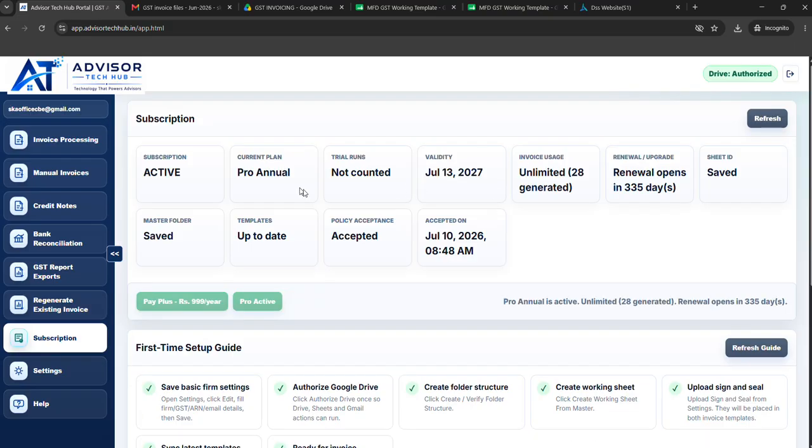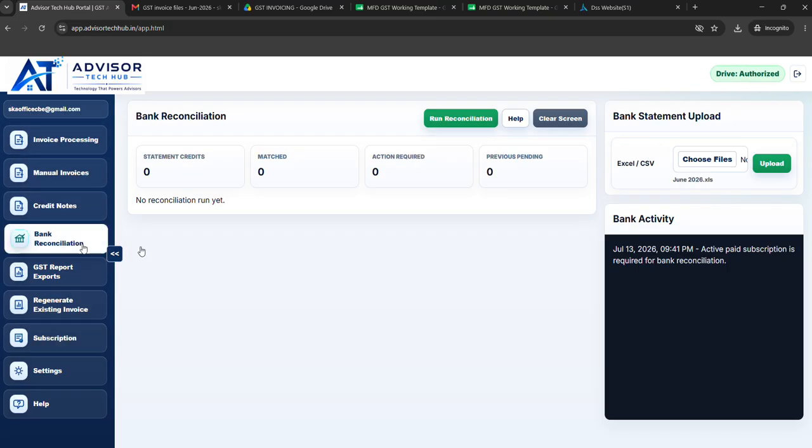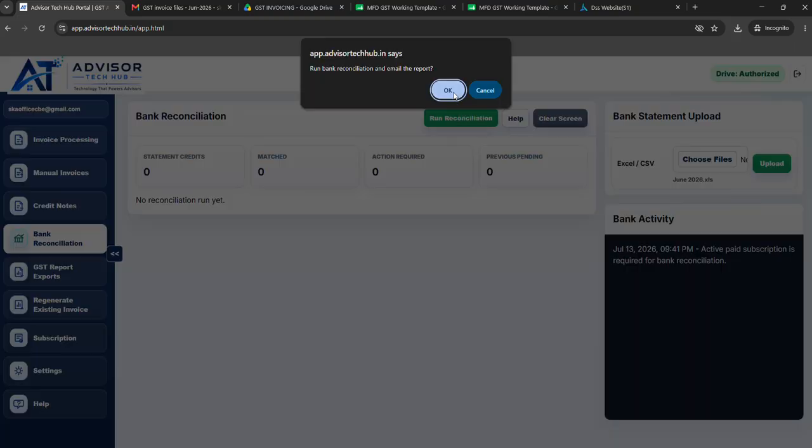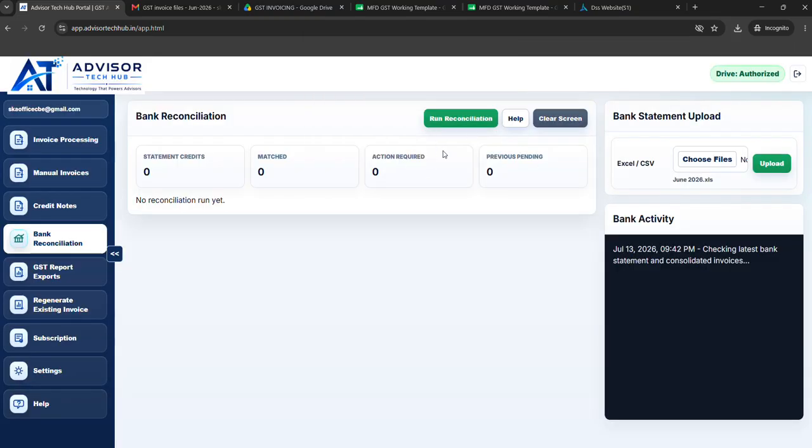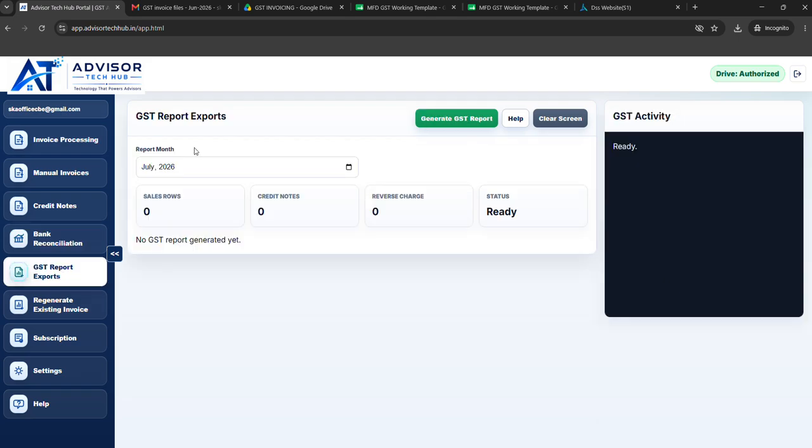So I just made this active. Inside the bank reconciliation, I'm just running it again. It will give me the bank data also simultaneously. If no other invoices are to be generated manually for any other process, I am just generating a GST report for the auditor ready report. I will just generate that also just for the demo purpose.